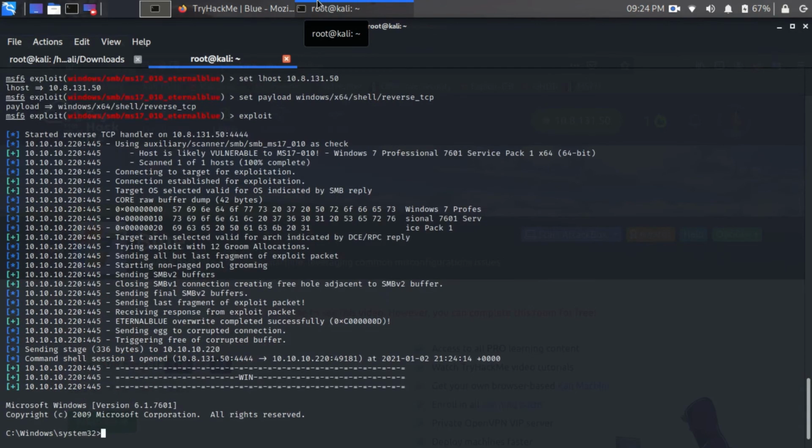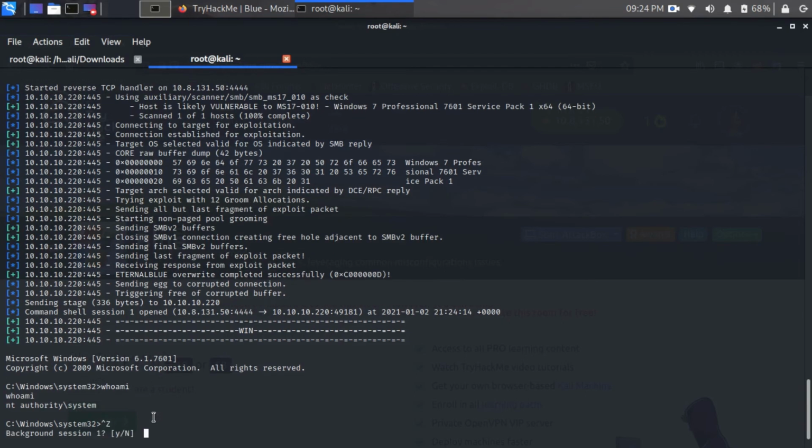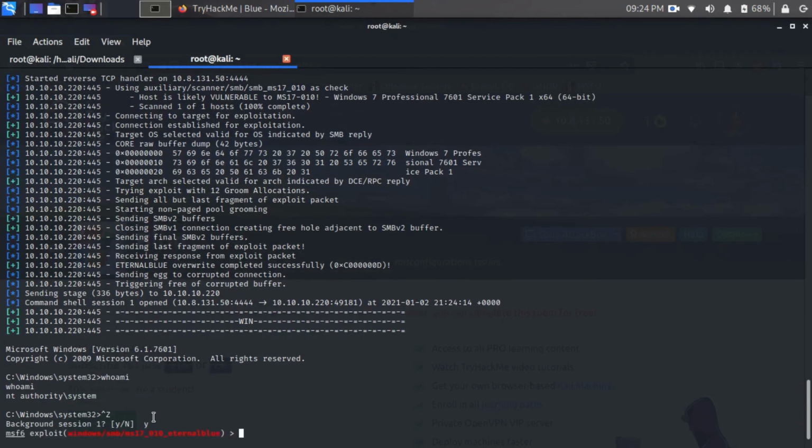Now we have the shell, and now we will check our privilege level by using the whoami command. We are currently NT AUTHORITY\SYSTEM, which is the highest privilege in Windows systems. But we can't really do anything with the shell. We cannot dump the hashes of the users. We will need a Meterpreter shell for this.